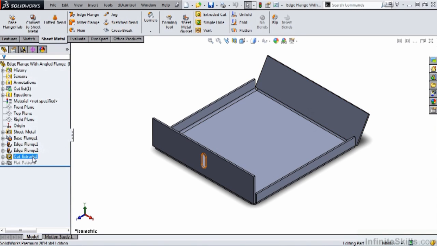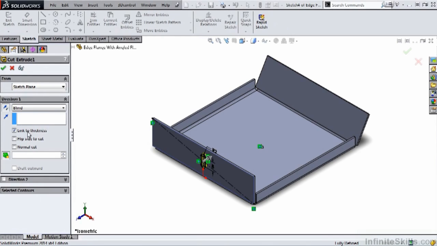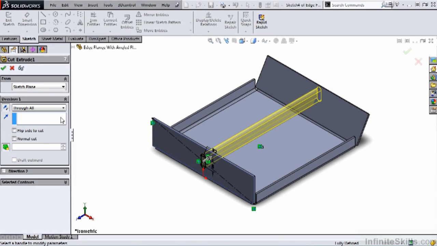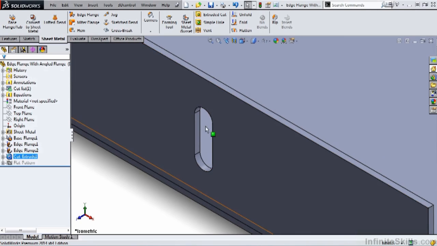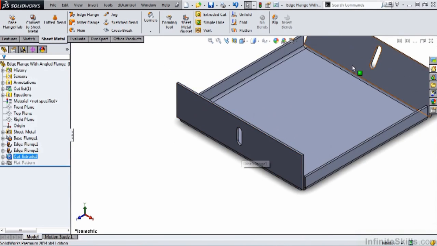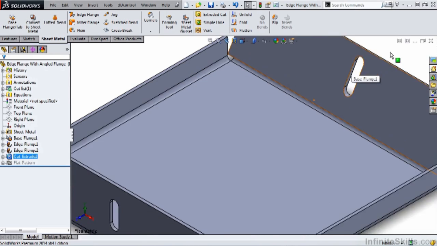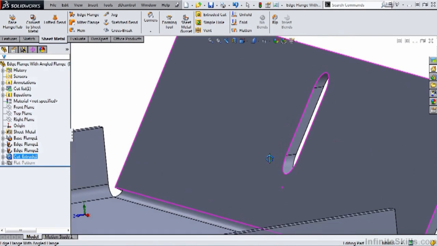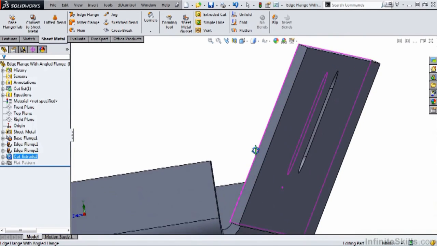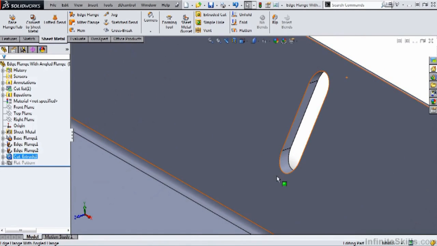So let's go into the cut extrude feature. And instead of blind, we are going to have that extrude cut go through both flanges and close out of the command. Now notice when we zoom up on this slotted feature that this cut is normal to the sheet metal thickness. However, when we zoom up on this slotted feature, it is not normal to the sheet metal thickness. In fact, it's passing through it at an angle.